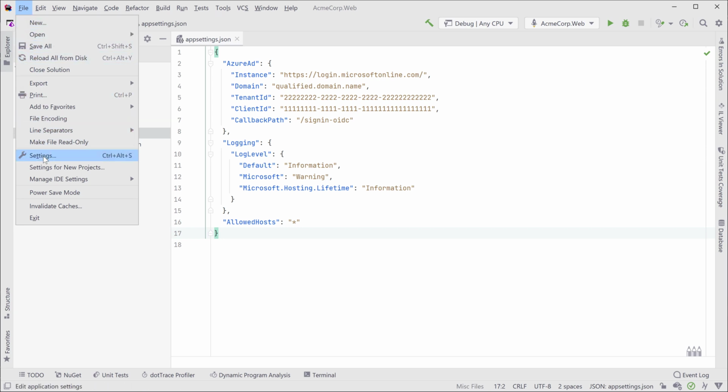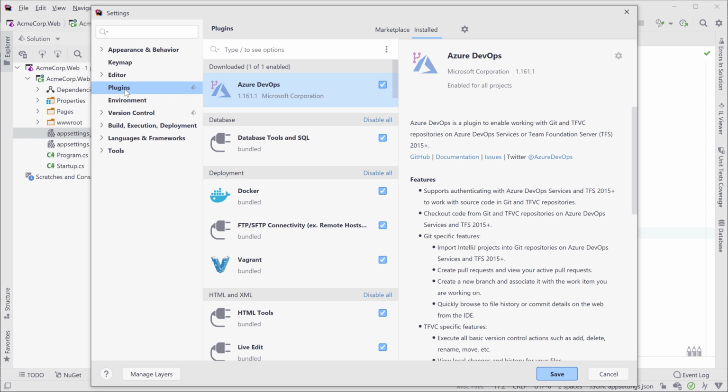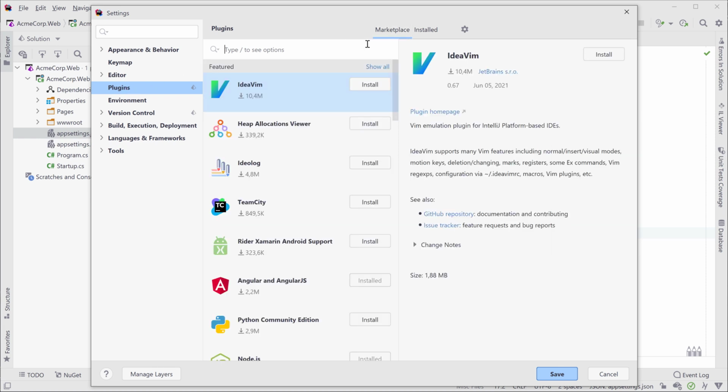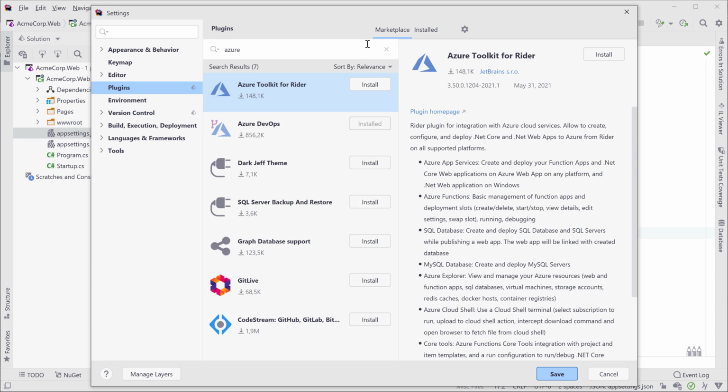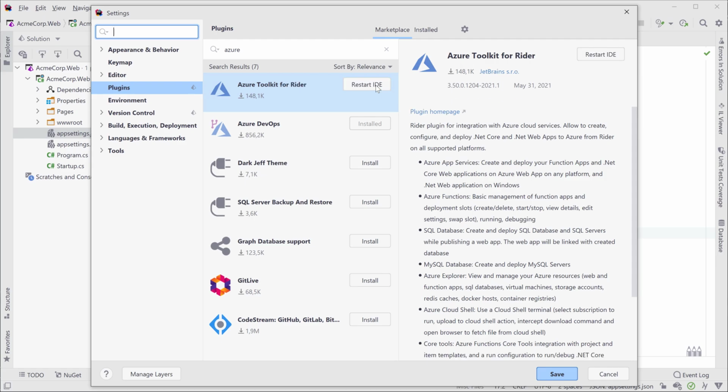You can install it from the settings and then find plugins. Rider ships with a number of default plugins, and you can find more plugins in the marketplace. For Azure developers, there's the Azure Toolkit. It has an Azure Explorer to create and browse resources. It comes with great support for Azure Functions and has various Azure Active Directory and identity-related tools.